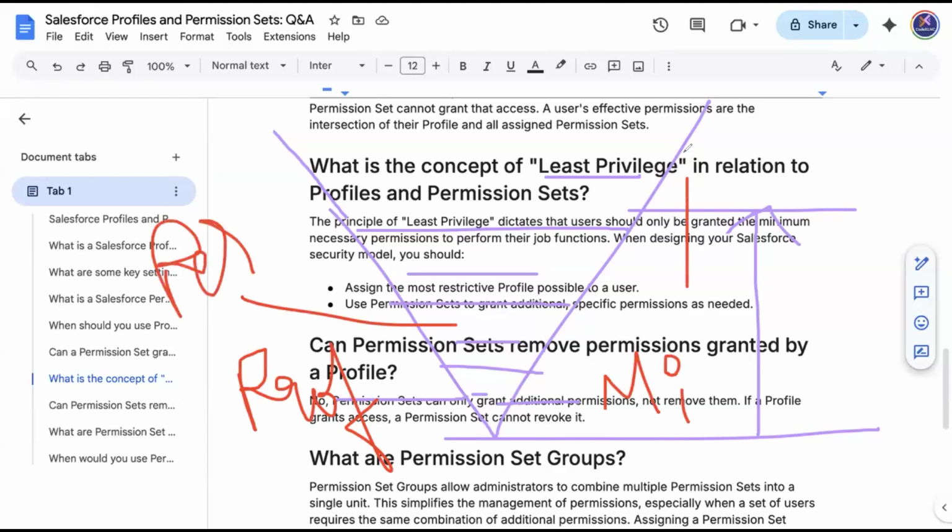Then comes the other thing, we will see in the next classes. But this is the relationship between these two. Profiles will make a minimum permission, then permission sets will expand that permission. So you have to remember this triangle, then the answer will be very clear for you. So this is the concept of least privilege. That means least privileges should be given in a profile rather than in a permission set.